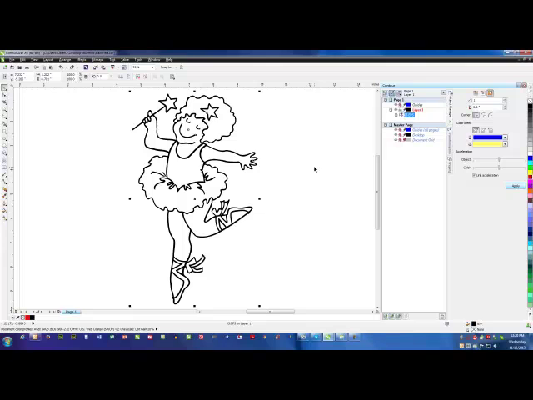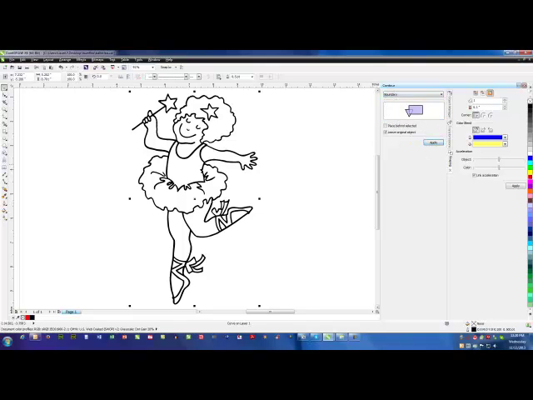So I'll undo this. Now what I'll do is I'll select my object. From the shaping docker, I will select boundary and apply. Let me turn this line red so we can see it. Now it has created a boundary around my object. And while I do want to cut my object out the same shape as this ballerina, I want it to be a little bit offset from the ballerina itself.